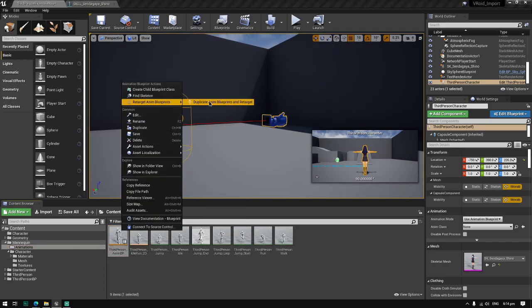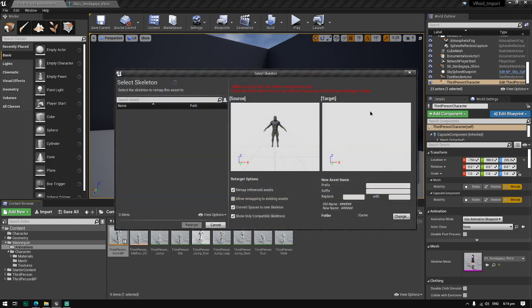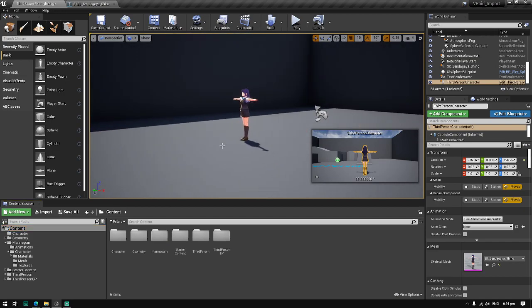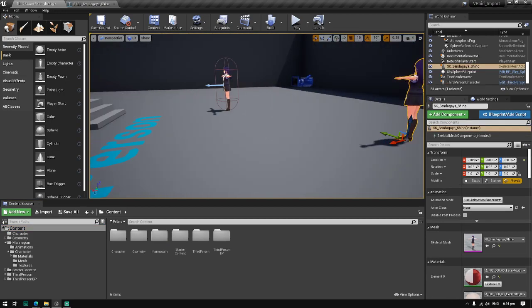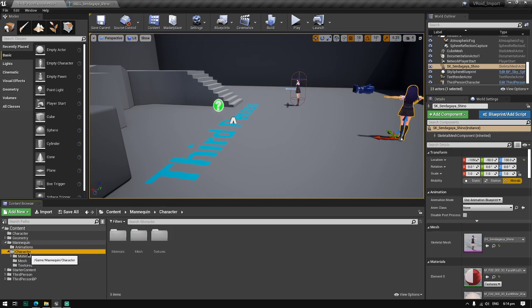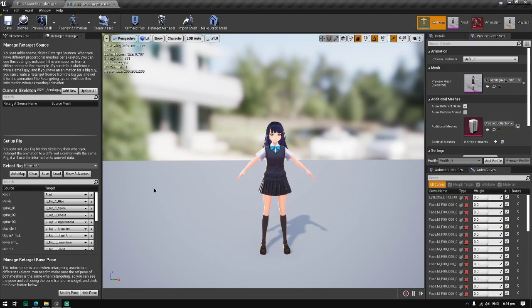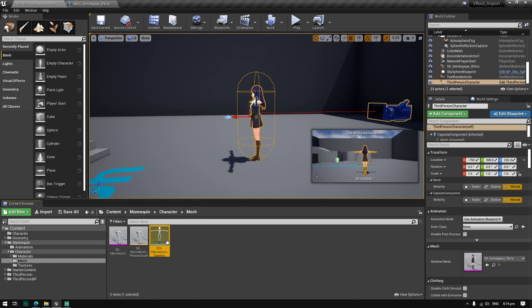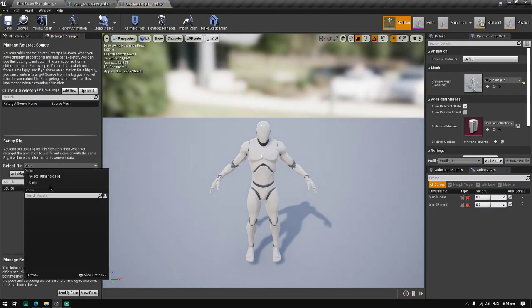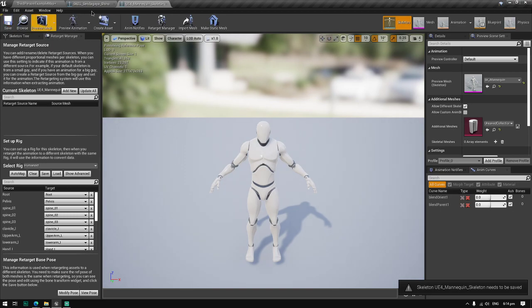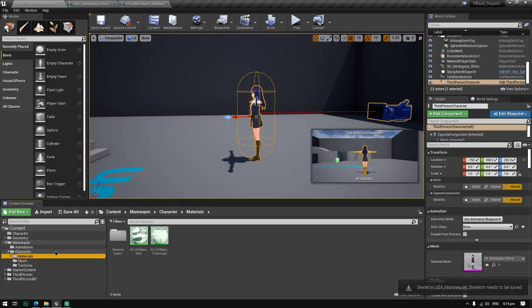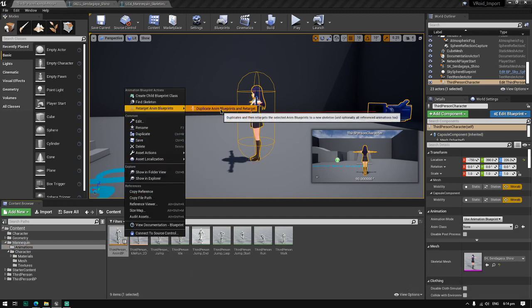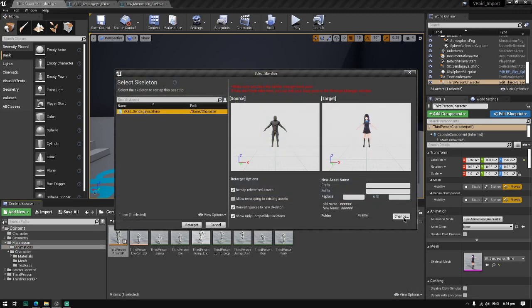Now you want to retarget. Wait a second. Oh, I forgot. Skeleton. I've got to go to retarget manager. Select humanoid rig. Save it. And that should be it. I want to retarget, and then you want to retarget.